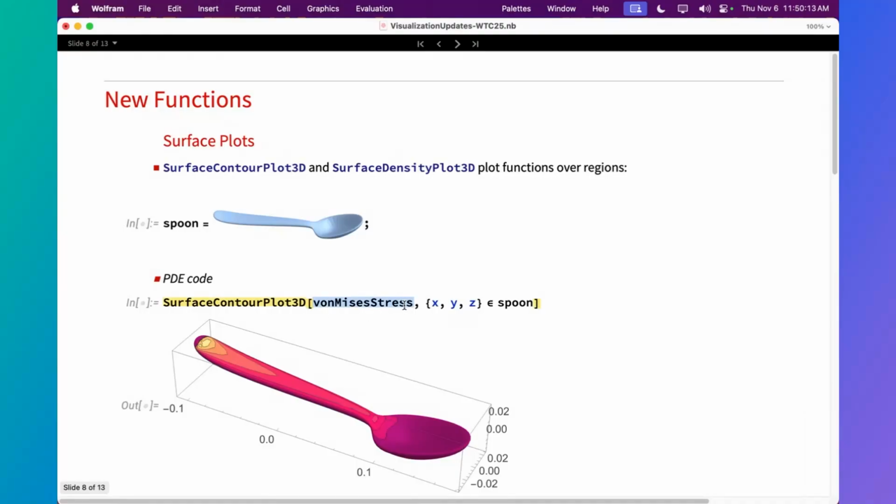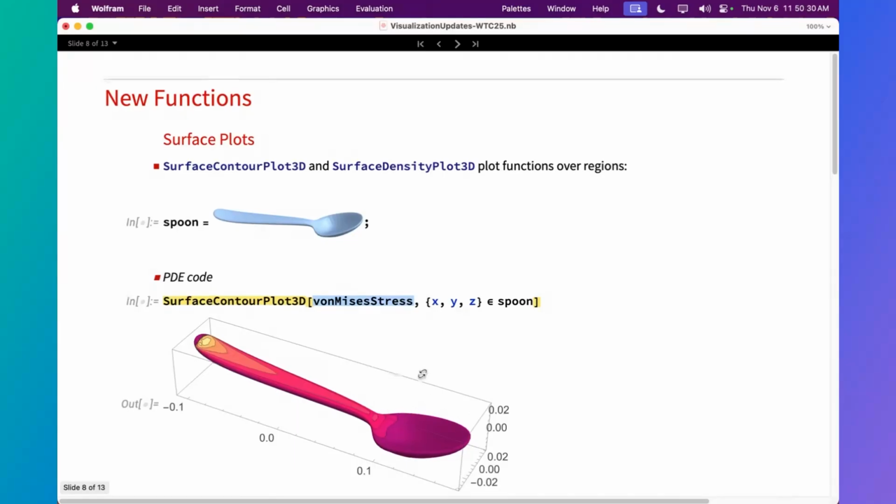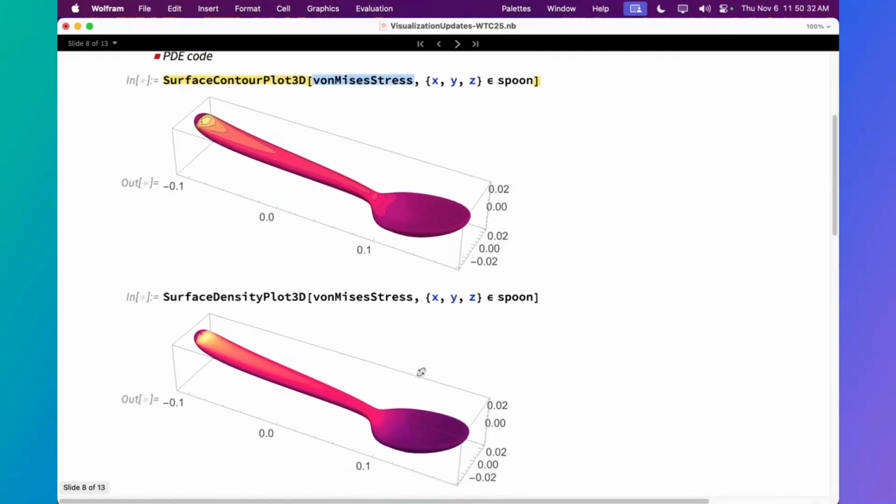calculating a stress acting on the spoon, or stress from the spoon being acted on by having weight applied under certain conditions. And so we can do a surface contour plot 3D of that stress over the spoon and see where the stress is the highest and where it's the lowest. And similarly, we can do the same thing with the density plot.